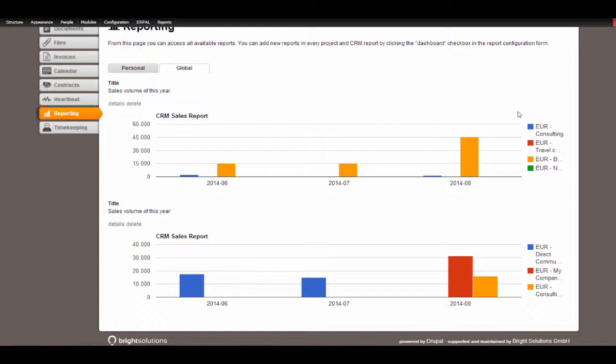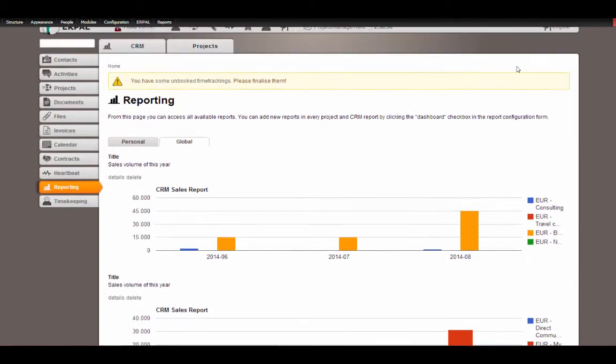If you access your dashboard, you will immediately see, for example, your most valuable customers. You can see the projects with the biggest profit, or you can see the customers with the biggest sales volume, or even your most expensive developers, for example, or the projects with the highest expenses.